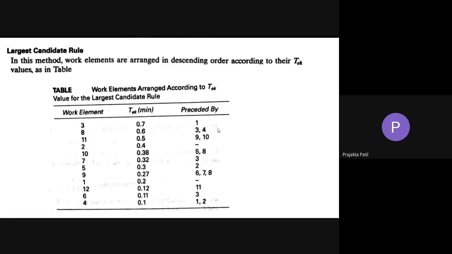Have you all completed this table? Yes, ma'am. Okay.